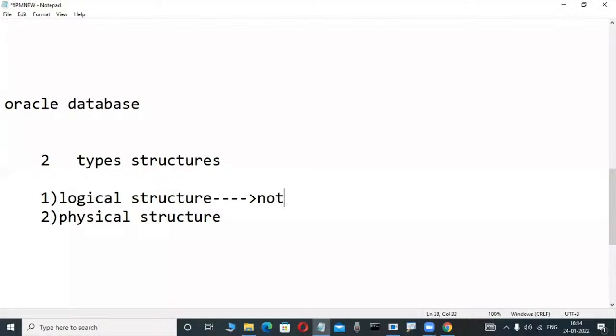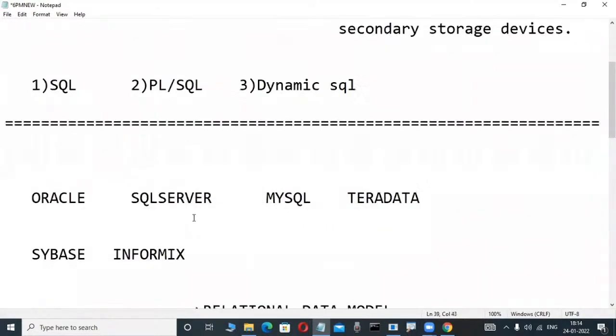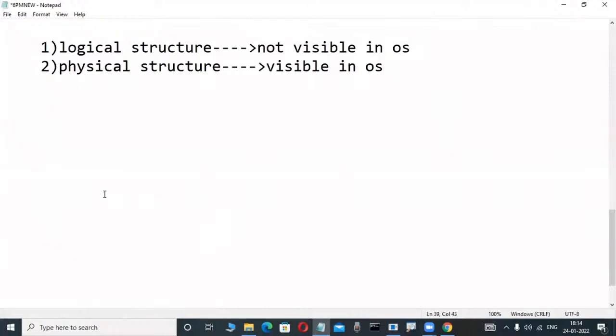in the operating system. A structure which is not visible in the OS is called a logical structure. A physical structure means whenever we are installing Oracle, SQL Server, DB2, these softwares, automatically physical files are created. I told you in previous classes. That's why a structure which is visible in the operating system is also called a physical structure. These are all the things I told in the previous class. Don't worry. Now observe it here.